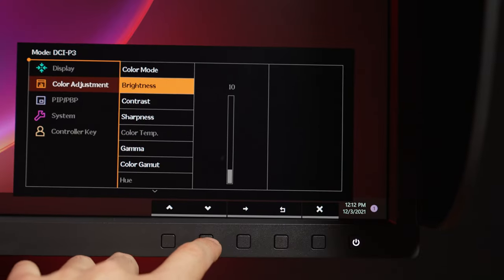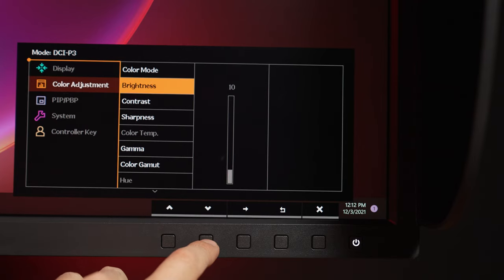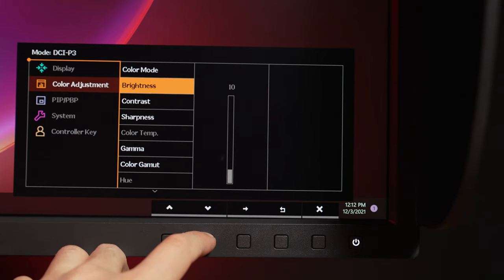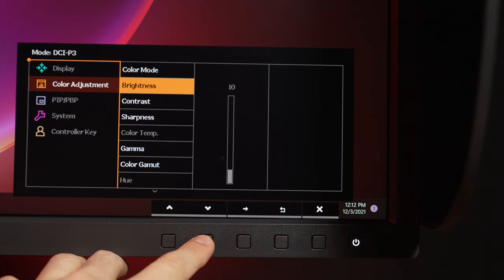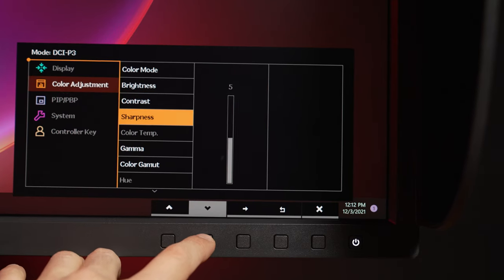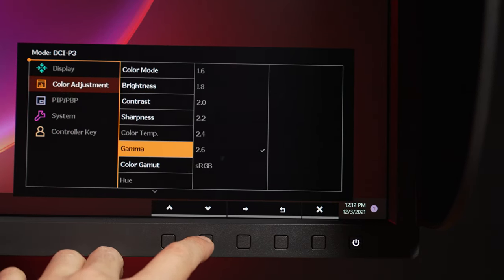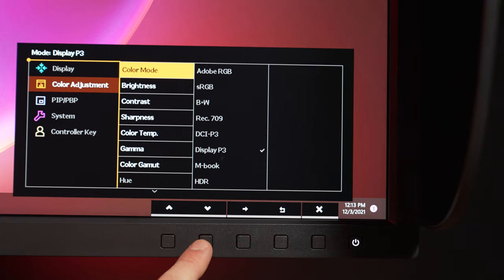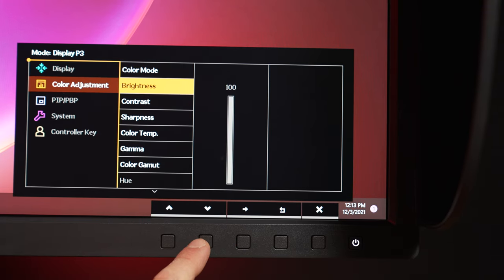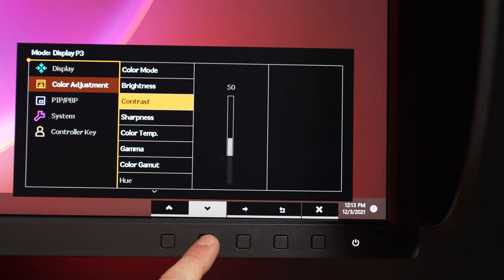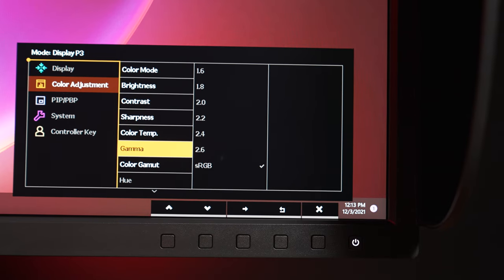Now, DCI P3 is the cinema standard, and so what you'll get is a much dimmer preset. Brightness on the DCI version of the preset is all the way down to 10, and gamma is cranked to 2.6. Compare that to the display P3 preset, which gives you an sRGB gamma setting, presumably 2.2, and full brightness, 100. The gamut is, of course, still P3, though.